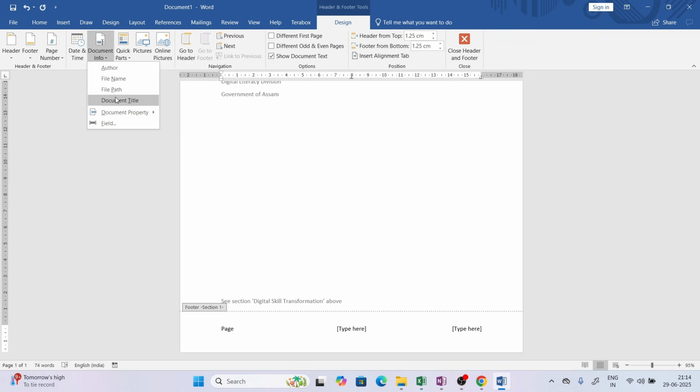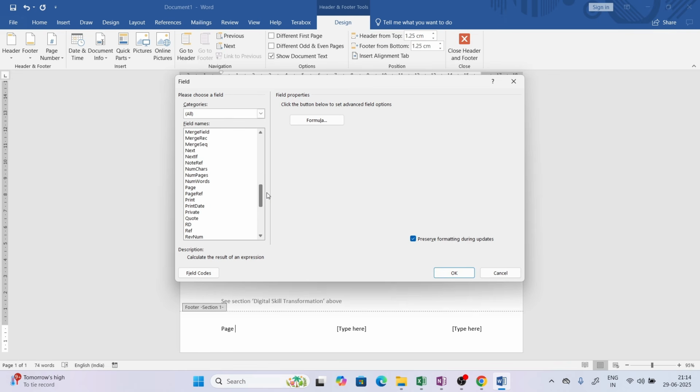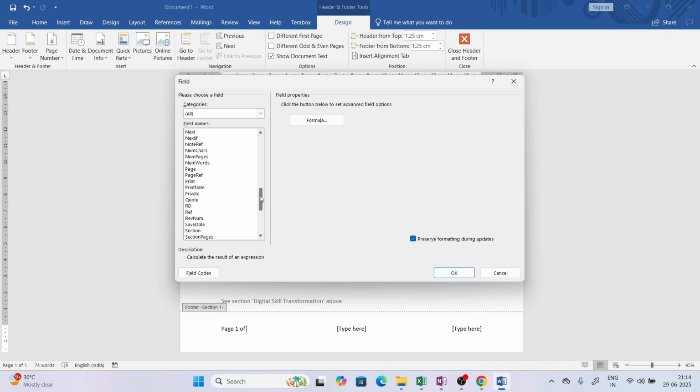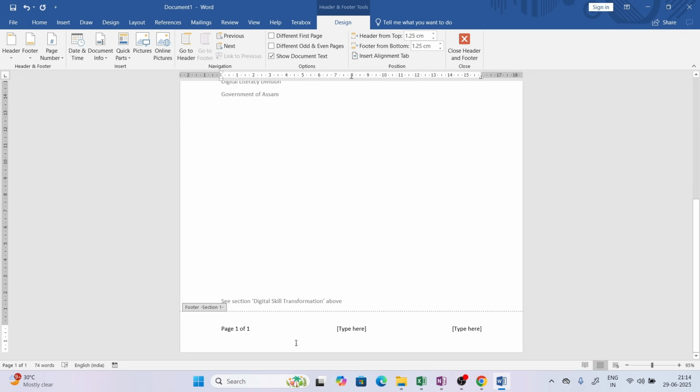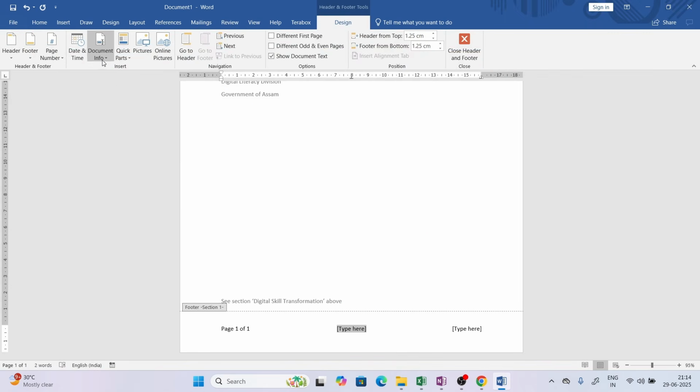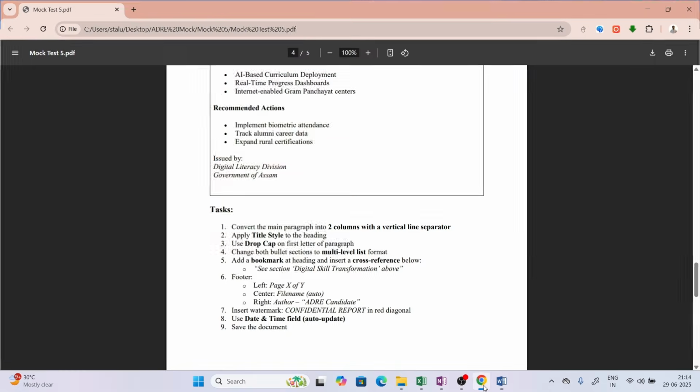So I will go to document info, I will go to fields. So if you remember page 1 of, so I guess it is, yes, of. Then again document info, field number of pages, so 1 of 1. Next we have file name automatic, so document info file name, so by default it's document 1, but make sure when you save it, this will change. Next, what we need is the author as ADRE candidate, this we need as the author.